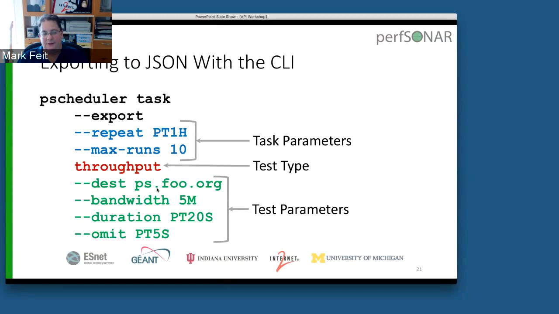So you have a destination, ps.foo.org. You have bandwidth, which is 5M for 5 megabits per second. You can do any of the standard multipliers. You can do K, M, G, and if you stick an I on the end, it'll do binary as opposed to decimal multipliers. You have the duration, PT20S, which is 20 seconds, and we have emit, which is another duration of 5 seconds.